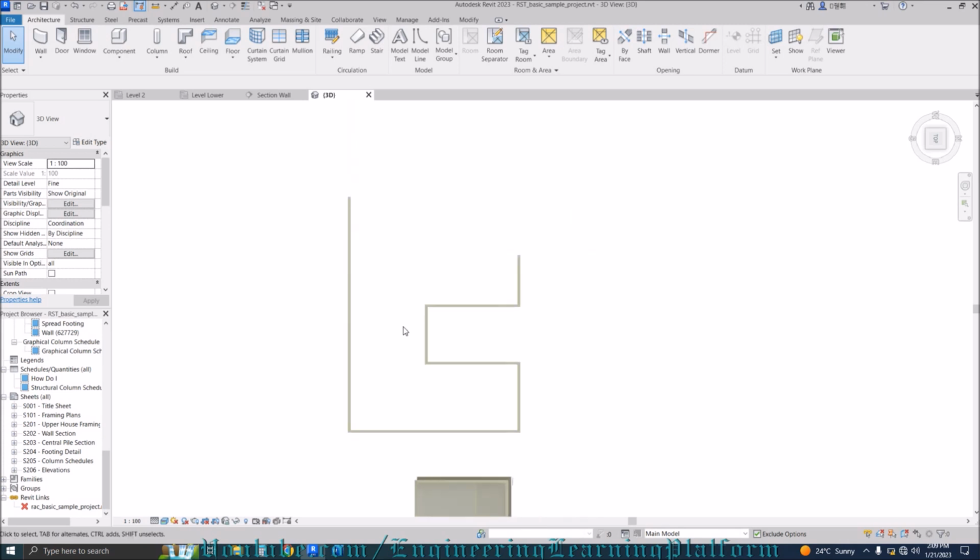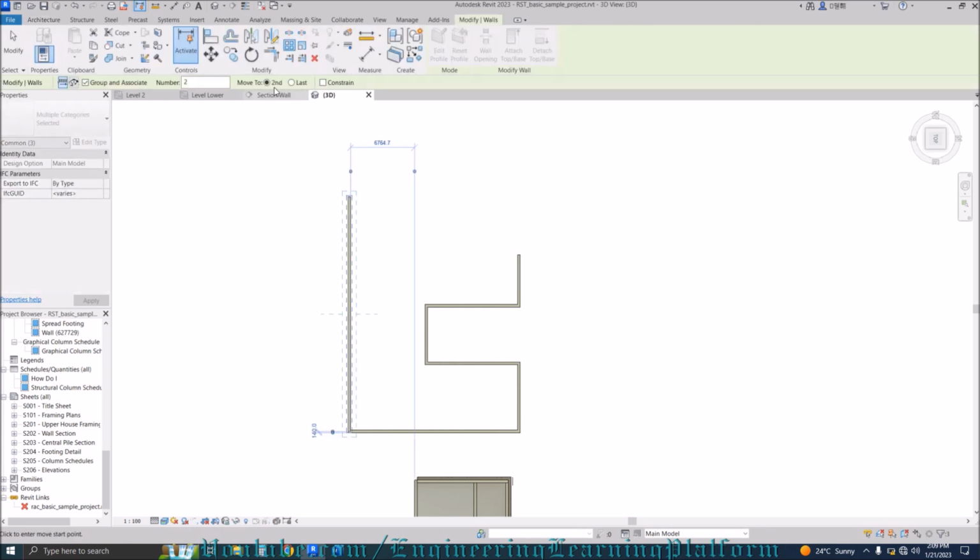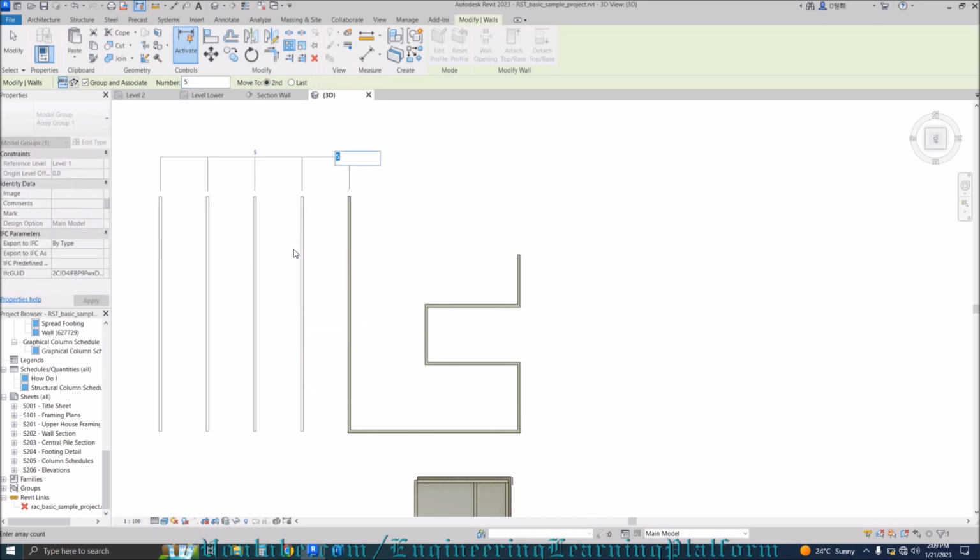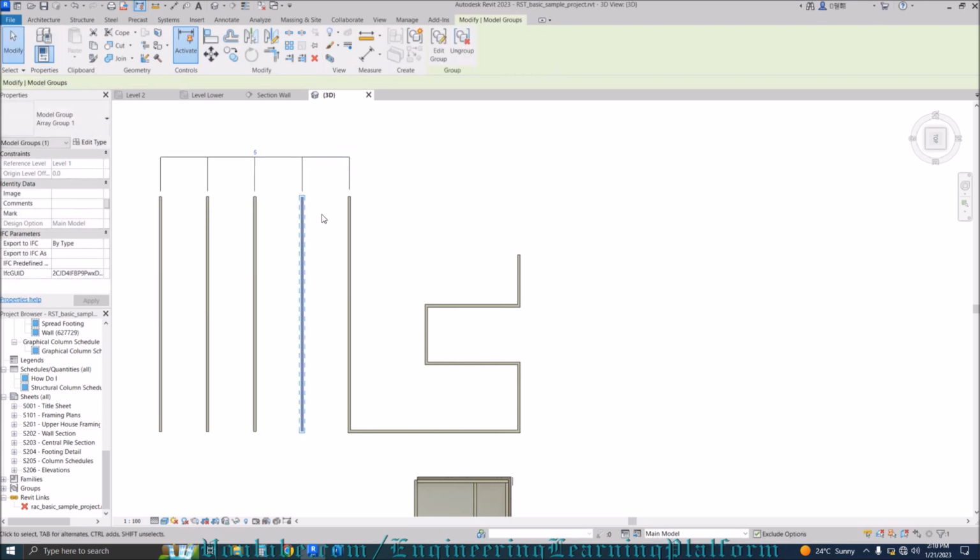Similarly, we can use the array command by the shortcut AR. If we press the array command, select the object and press enter, we have to enter the number of arrays. Let's say I want to copy this wall 5 times, and you can select the base point. This is how the same number of arrays will be created as the number you have specified, with the distance between them as you specified using the cursor, and press enter. So this is how the array command works.